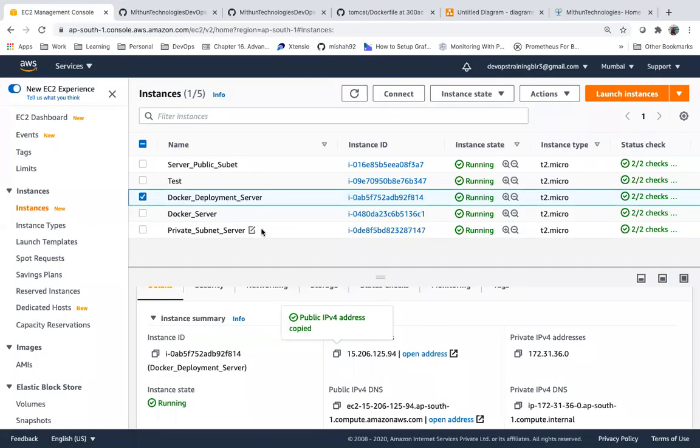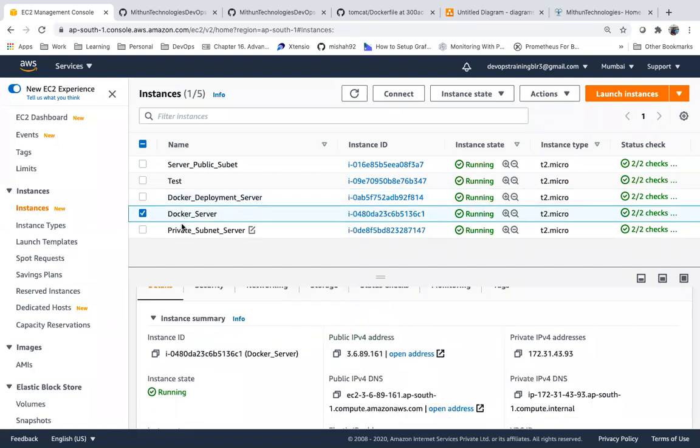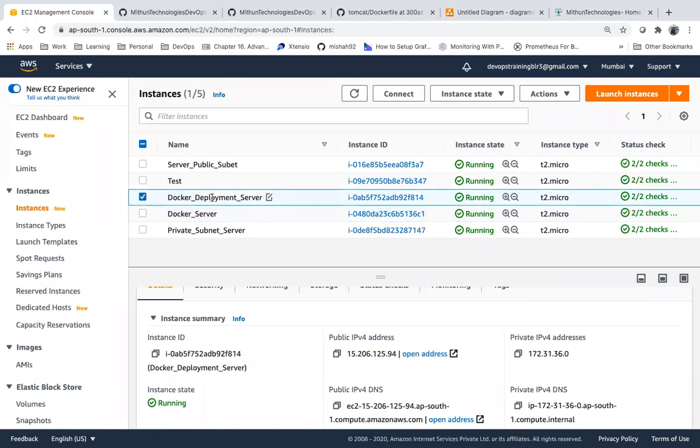So I have created one server where I installed Docker, and I installed Maven also because I want to build my application package. In this server, I installed Maven and Docker, I created an image, and I pushed it to the repository. In this server, I deployed that image as a container. So that is what we have done.